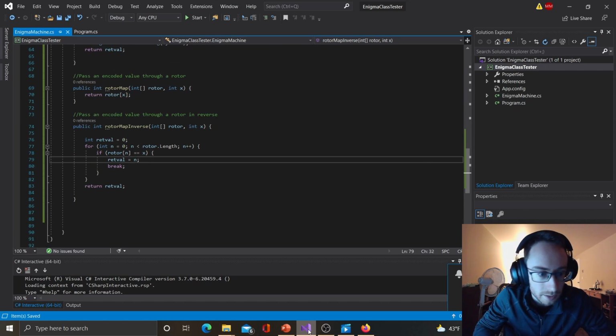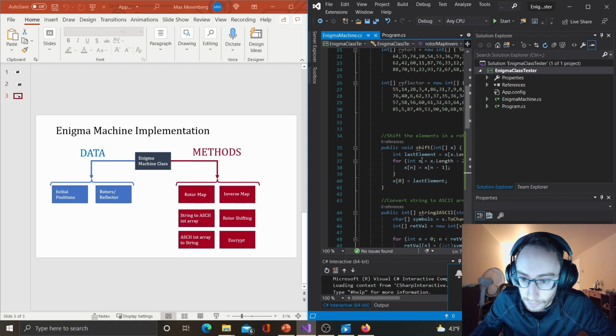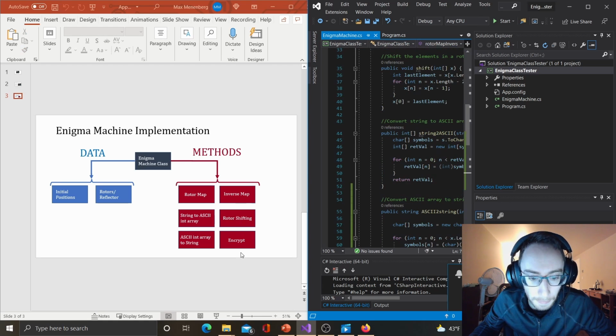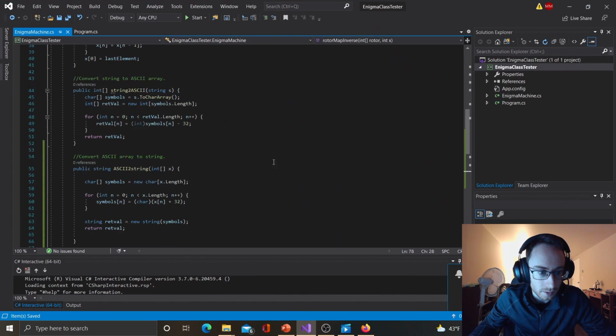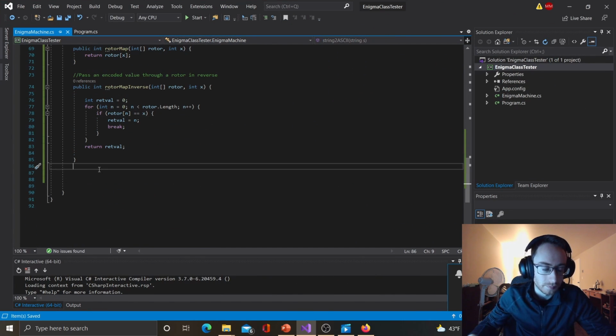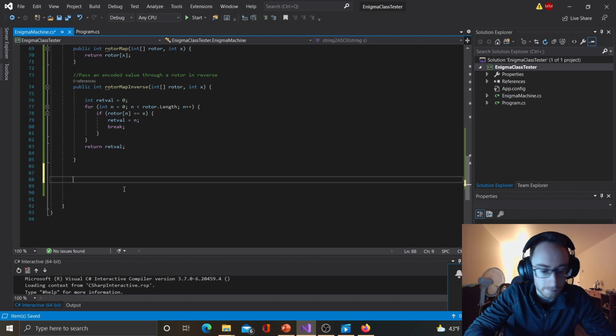Okay, let's look at the last methods we have. We've done the rotor map, the inverse map, the ASCII array conversions. I think the shifting was the first thing we did. Yep, we did already the shifting. Cool, so the last thing we need to do is just actually set up the encrypt method. Oh, and we'll still have to make a constructor for the class too, for the testing, but for now we can still start writing the encrypt method.